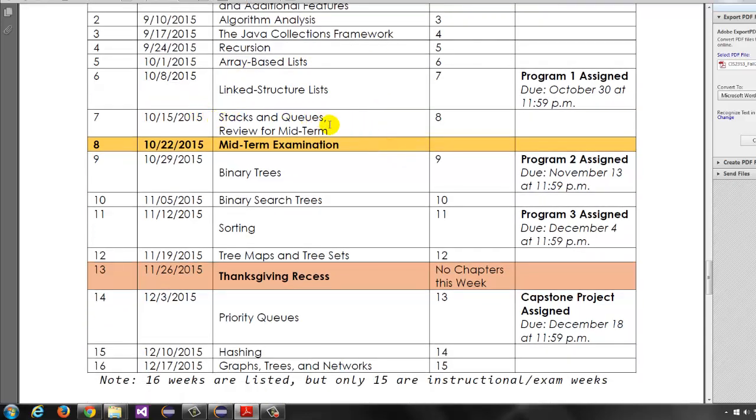We will then talk about stacks and queues and review for the midterm on week 7. Week 8 is the week of the midterm examination. There will be no video, most likely, of any sort. There will be no additional lecture material that you're responsible for. The review for the midterm will be in video format.